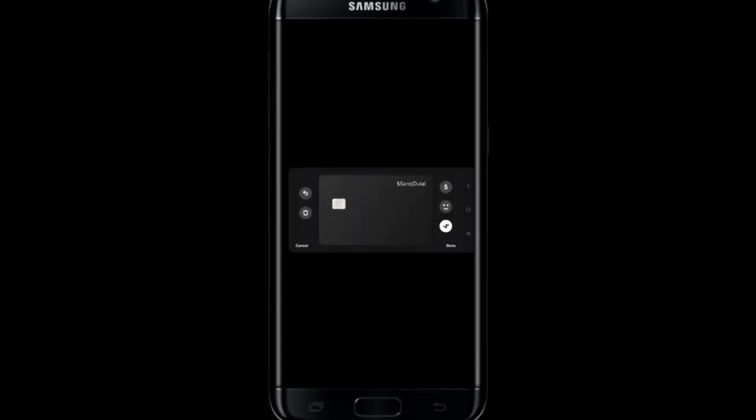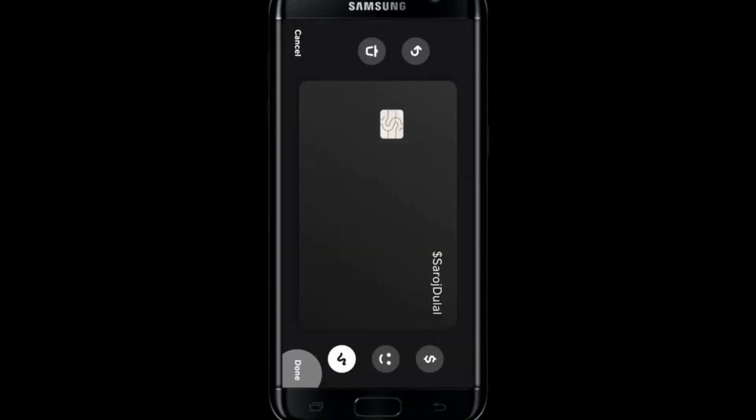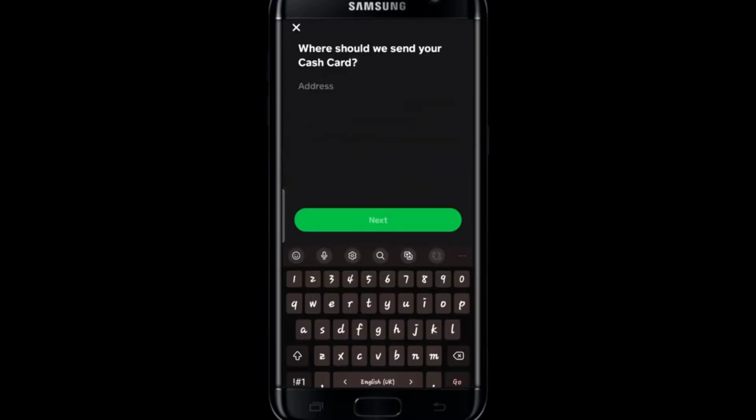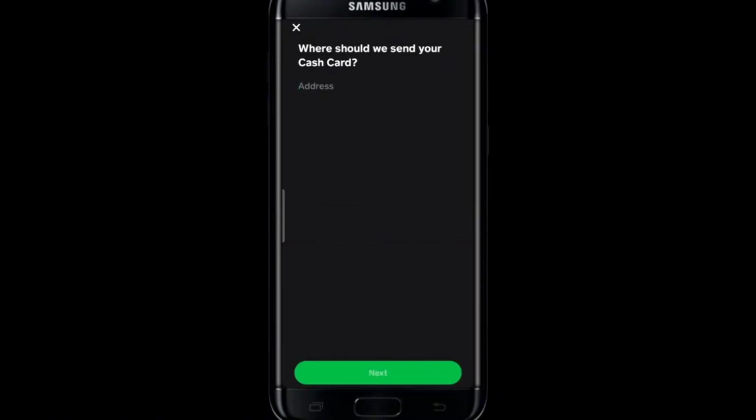After making your desired changes, just tap on the Done button and then you can tap on Order Card to order your cash card. You will then be asked where the card should be delivered. Just go ahead and type in your address and then tap on the Next button and then you will be able to order your cash card.